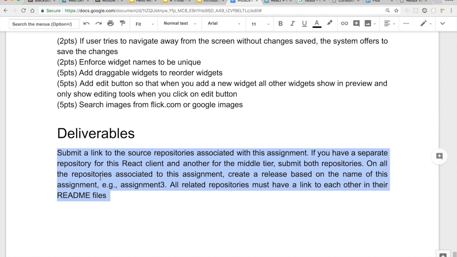Also, both repositories should point to each other. In the README file, each repo should state that somehow they're related to this other repo, and they should say that they're two sides of the same coin. All right. If you make a mistake and you need to resubmit, you need to make another release. You can just create a new release, say assignment 3.1, 3.2, 3.3, or whatever, and then you can resubmit the new release.